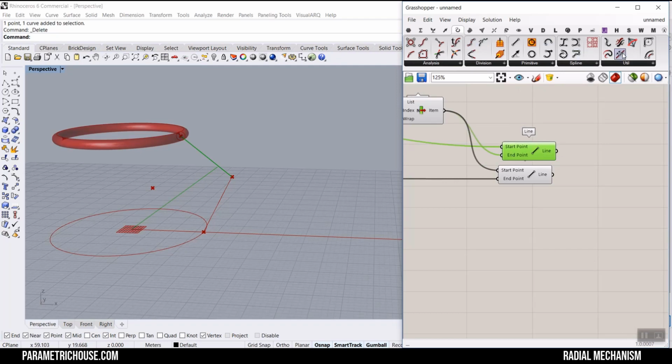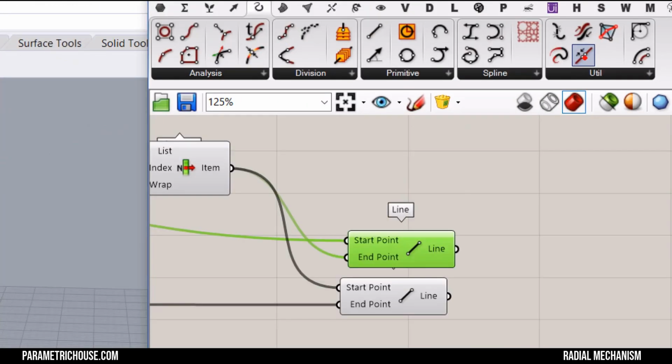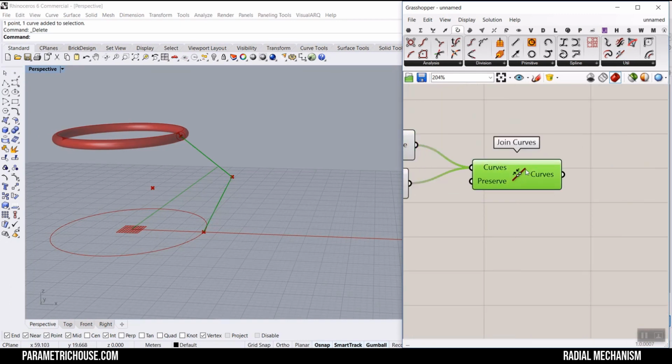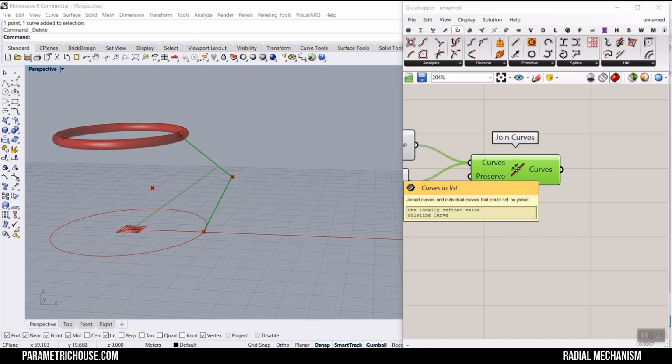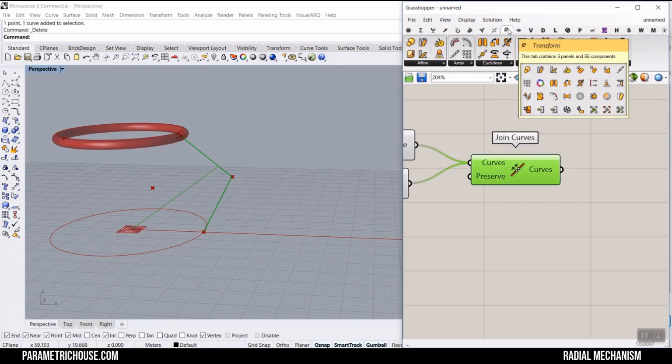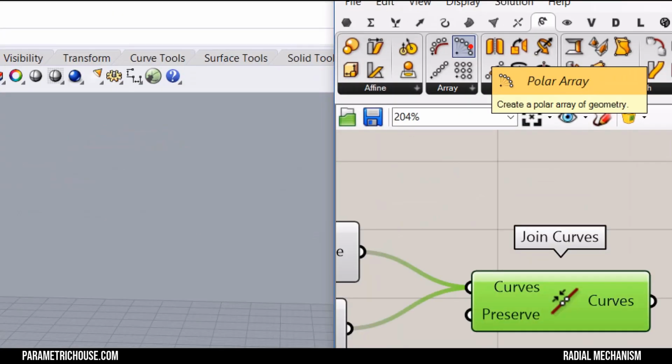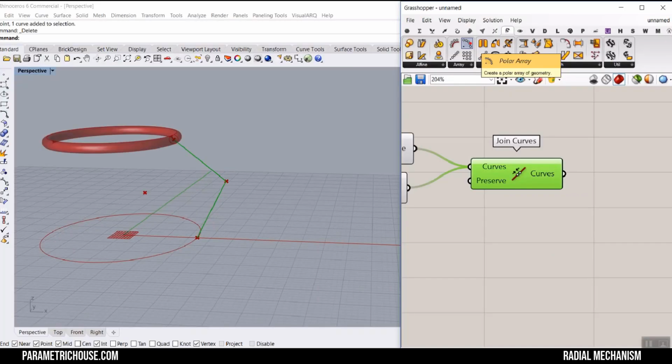So I'm going to go to the curve utility and use this join curve. Use the shift key to add them up. It's going to make it like one polyline curve. And then we can go to the array transform and use this array in polar array. So I'm going to use that one.